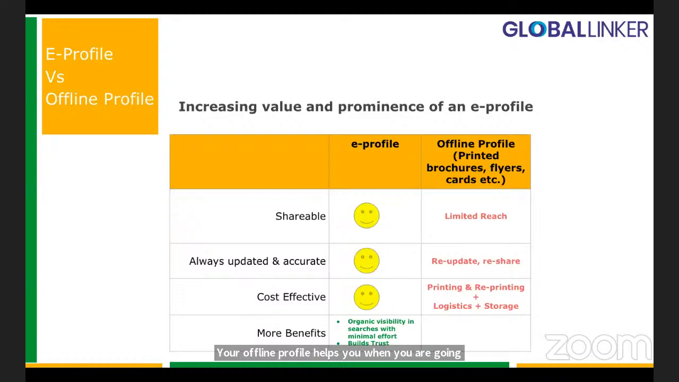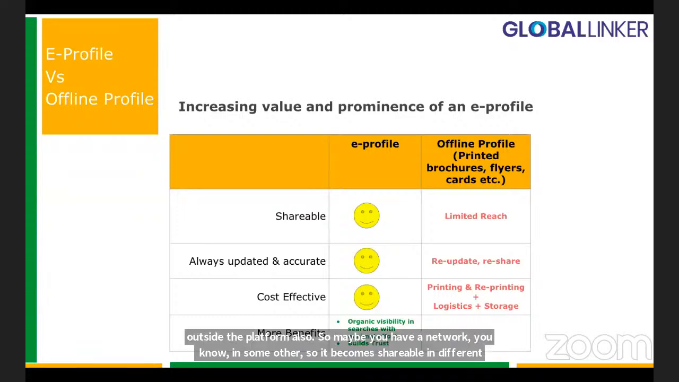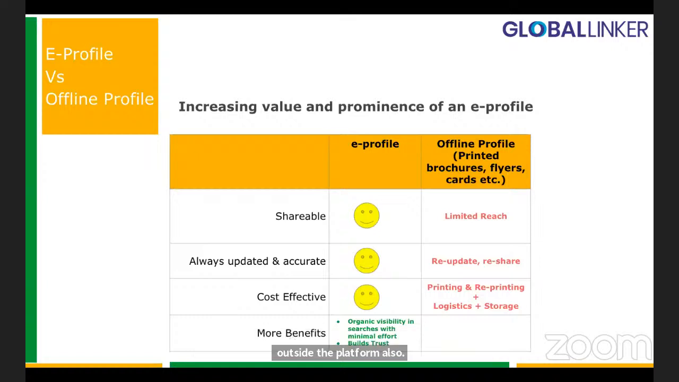In fact, now, if you're going on one-on-one meetings, your e-profile can also become the face of what you are talking about when you're presenting yourself in meetings as well. One of the key benefits of having an e-profile is it's shareable. It becomes so easily shareable, and you can share it not only on the platform in which you're creating your profile, but also outside the platform. So maybe you have a network on some other third-party discussion platform like WhatsApp or Quora, etc. You can easily share the link to your profile when you have to do that.